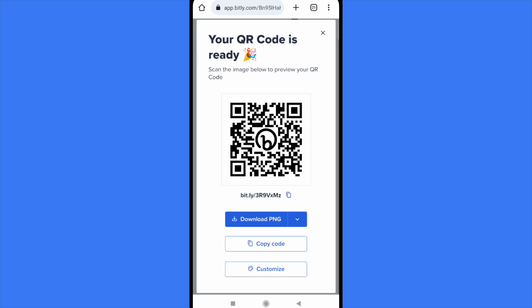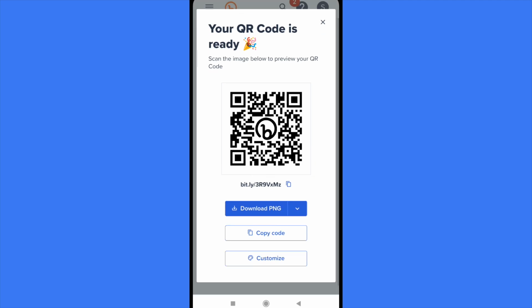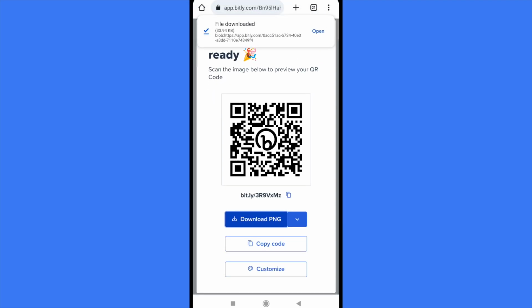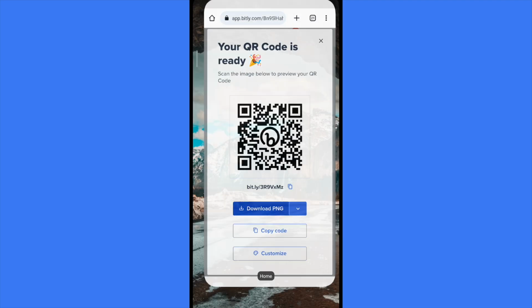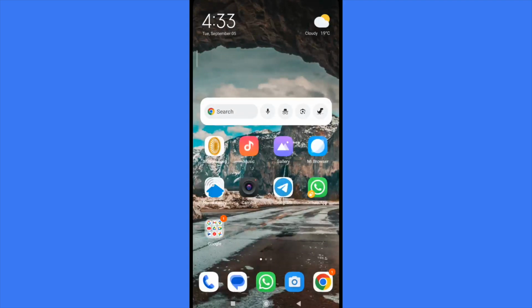All I have to do is download the PNG or copy the code if I want. For now I'm going to download the PNG in order to share it. And the people who scan the QR code are going to be able to get into my Amazon list. And that's it. That's how you can generate a QR code for your Amazon registry. Thanks for watching.